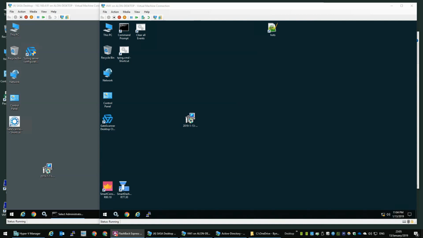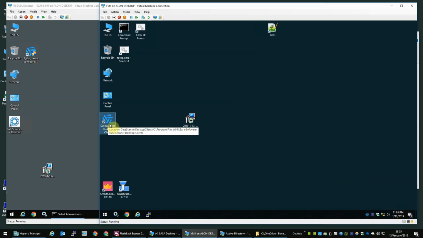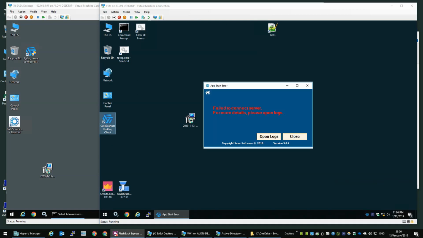Now there is a small icon. I'm going to double click it. You see it's the same thing like here for the GateScanner desktop client. Now I have some errors, so obviously something did not run properly. I'm going to debug it by clicking on open logs.